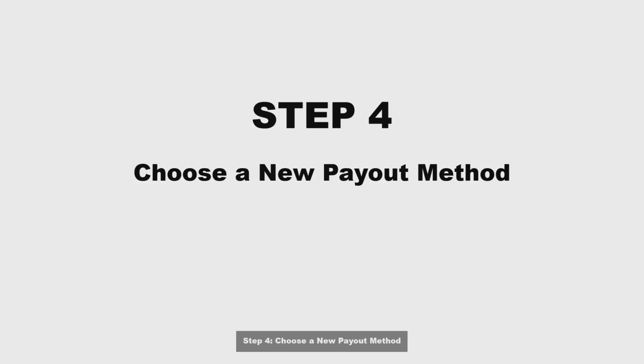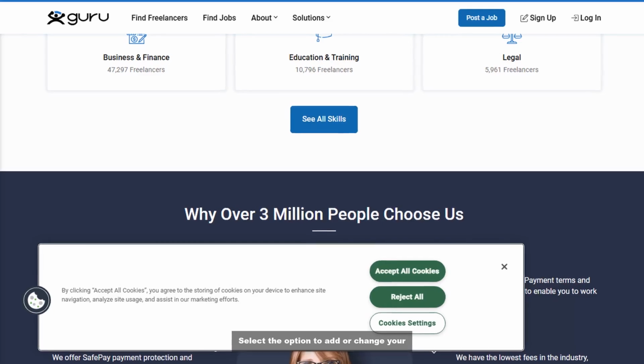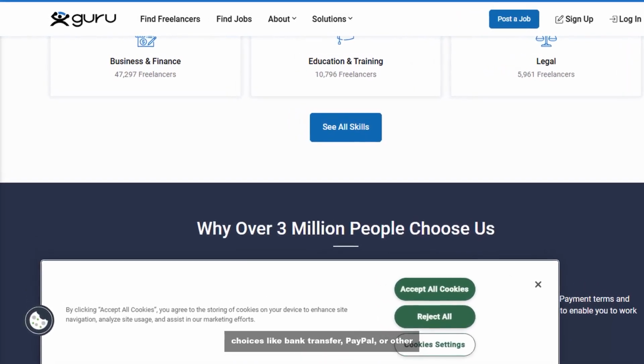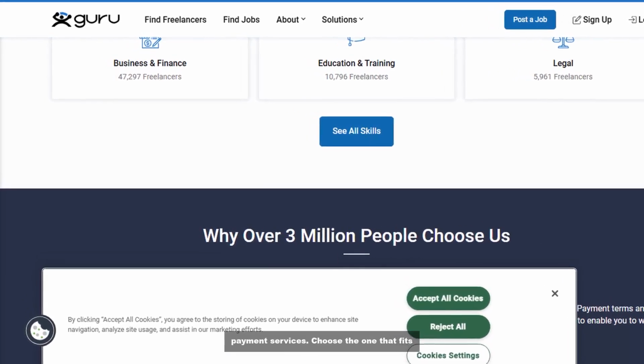Step 4. Choose a new payout method. Select the option to add or change your payout method. You will typically have choices like bank transfer, PayPal, or other payment services. Choose the one that fits your needs.